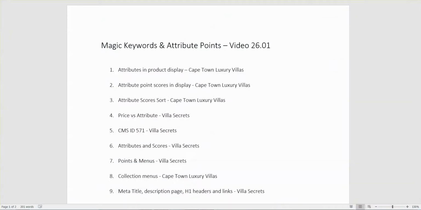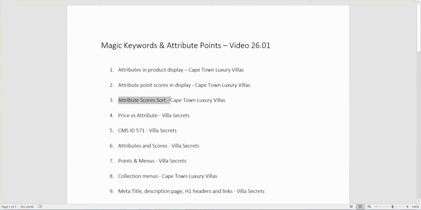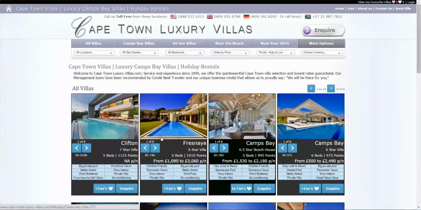Price versus attribute. Sorry, attribute scores, sort. Okay, on Cape Town Luxury Villas, you can use the sort to sort by points, high to low. And we can see how this works correctly, because these villas here are genuinely the best ones.